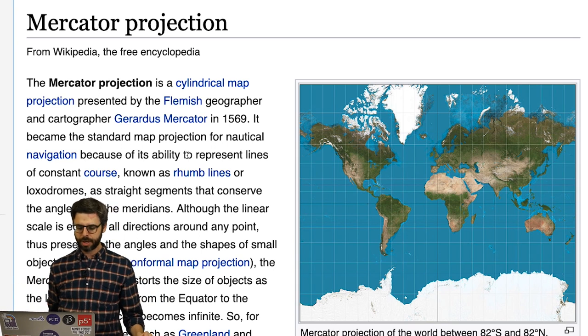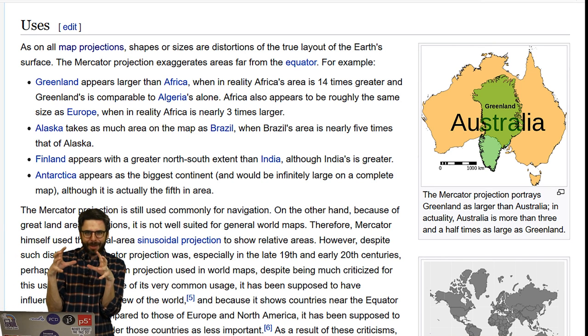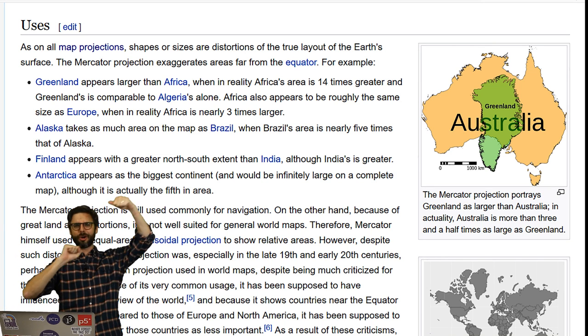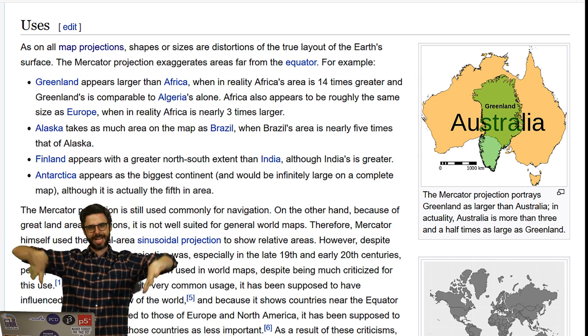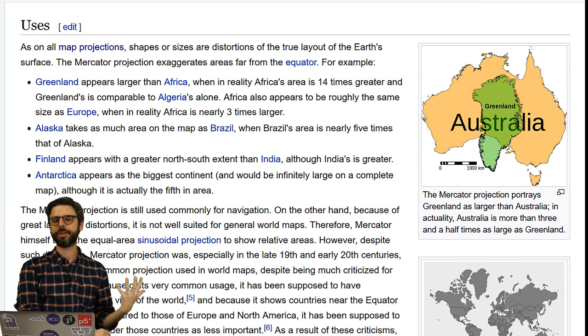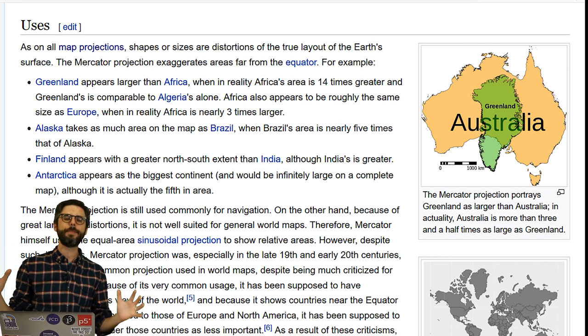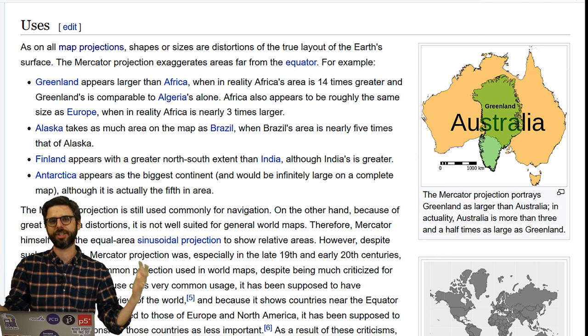Greenland appears massive, while Africa appears quite small, and that has to do with the way that the Earth is being stretched along the poles as it's flattened out. So this is something that I think is important to be conscientious and thoughtful about as you're deciding how you're presenting data in the mapping context. But for this simple example, I'm going to stick with what OpenStreetMap gives us to work with.